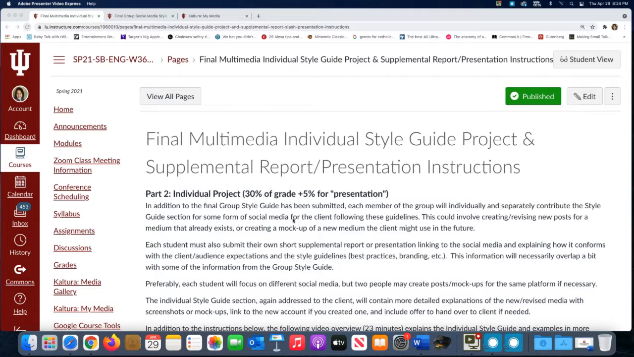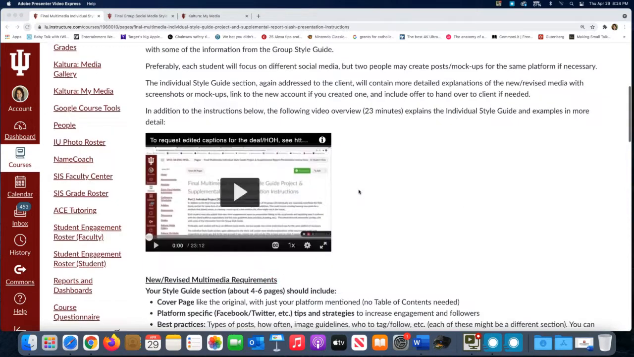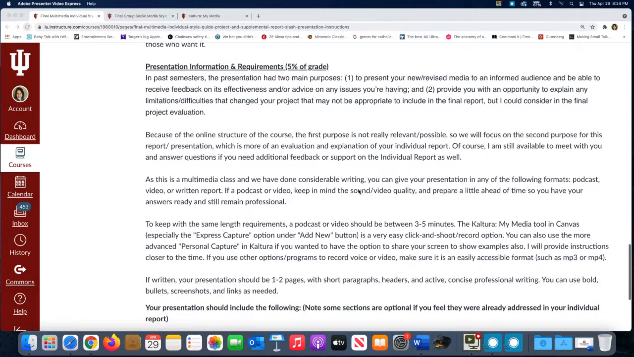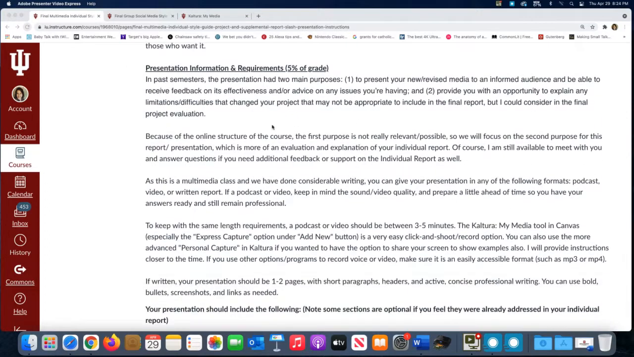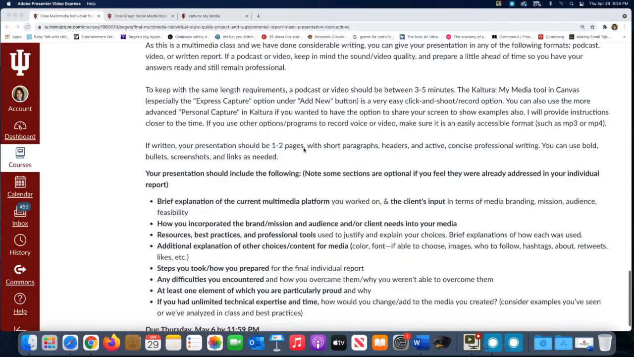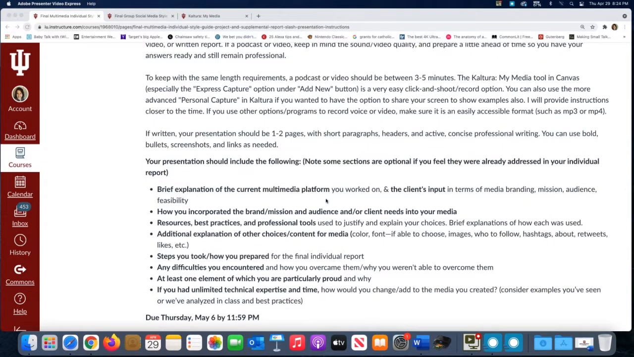You'll find the instructions of what goes into the presentation again in the final multimedia individual style guide project and supplemental report / presentation instructions. If you go down to the bottom of this here, it gives the presentation information and requirements, and this shouldn't be very long. It includes these kinds of information here and should be between 3 to 5 minutes about.